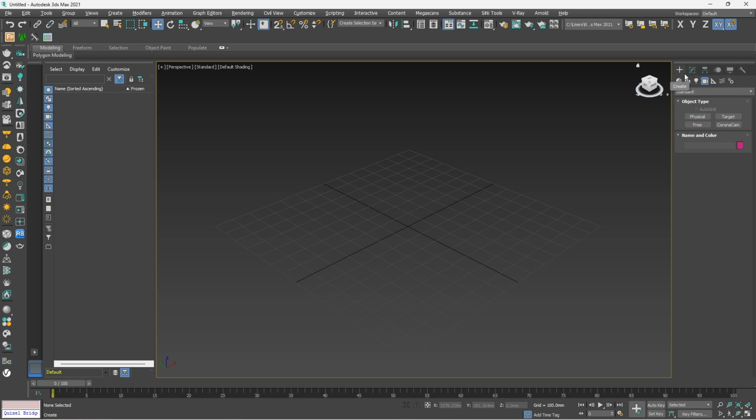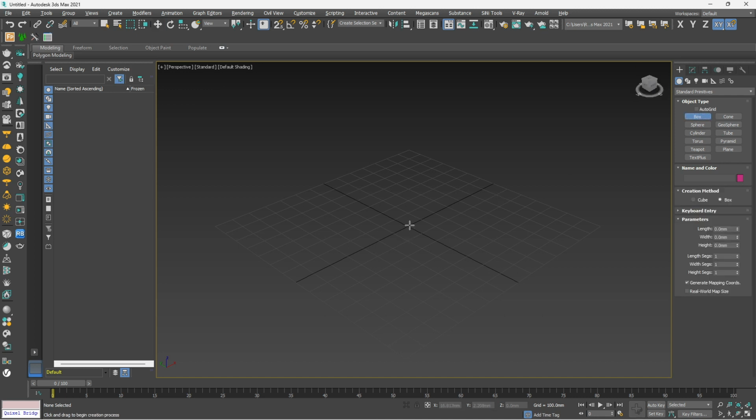Okay, so these are the geometries. If you click on that, you'll see box, sphere, cylinder, torus, teapot, text plus, cone, and all. These are basic shapes that you can easily create in 3ds Max. So let's check out what box will do for you. For your box, you just click, hold, and drag. As you click and drag, you see by that same right corner some parameters appear. Don't worry, you just click again and drop.